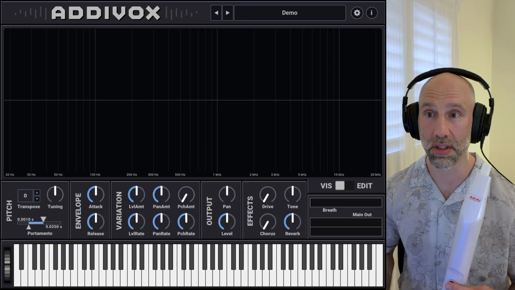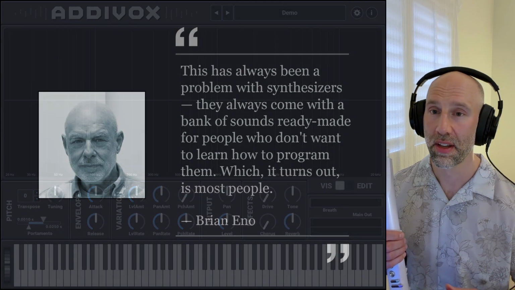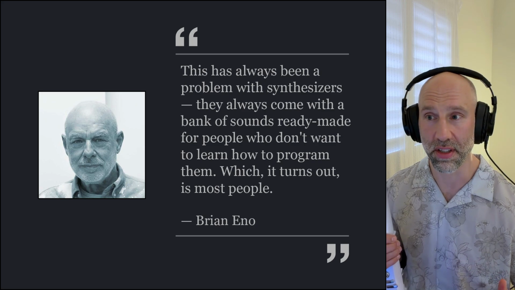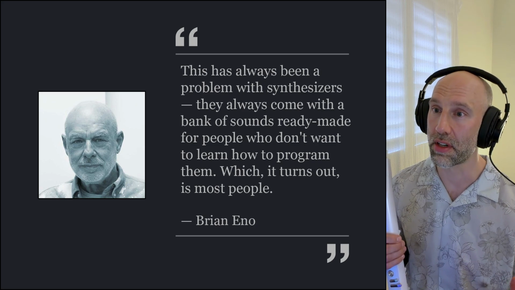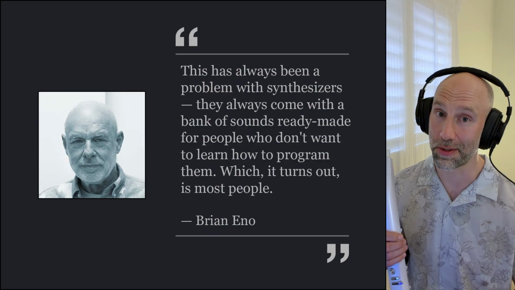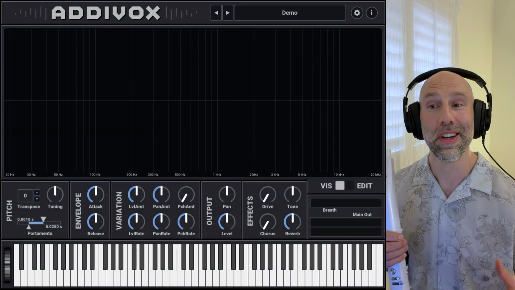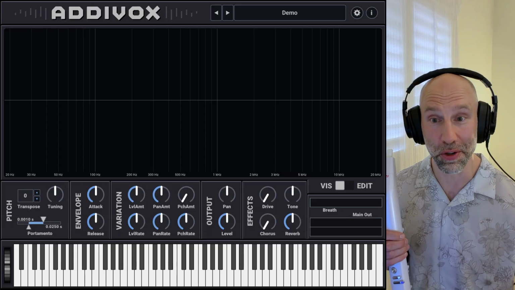As inspiration, here's a quote from an interview with Brian Eno. He said, "This has always been a problem with synthesizers. They always come with a bank of sounds ready-made for people who don't want to learn how to program them, which, it turns out, is most people. So don't be most people, and create some Addivox patches of your own."